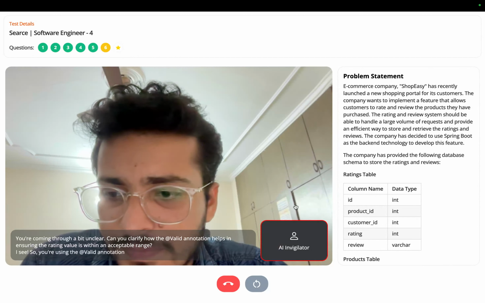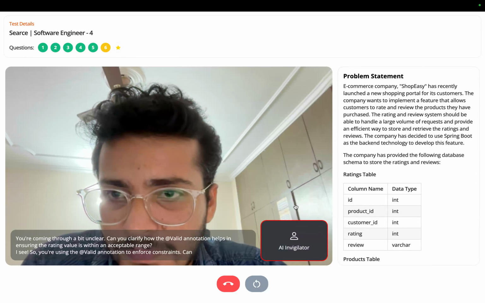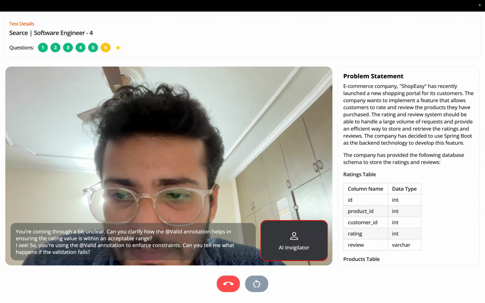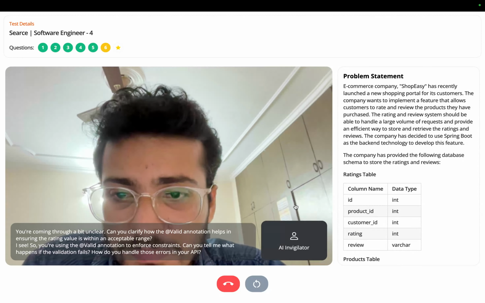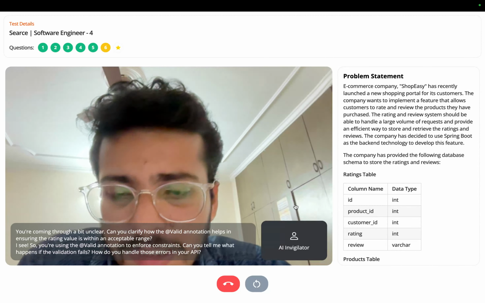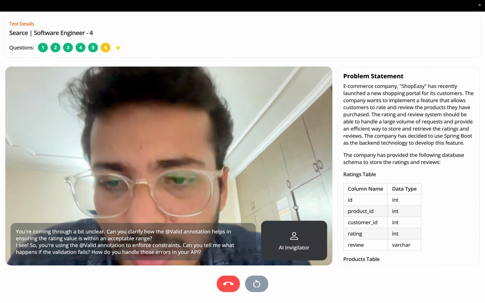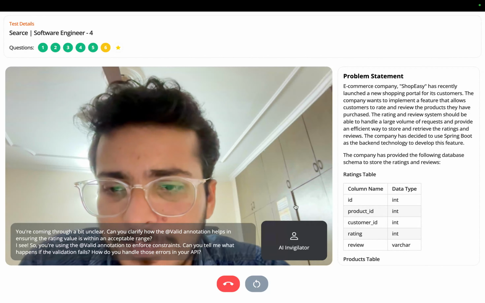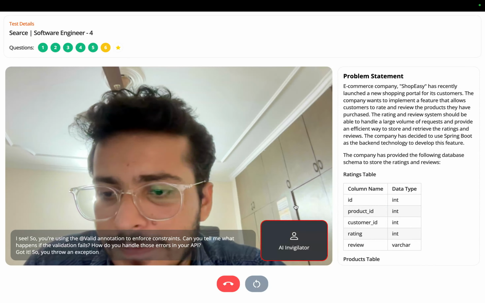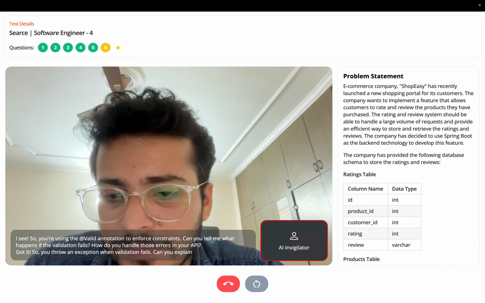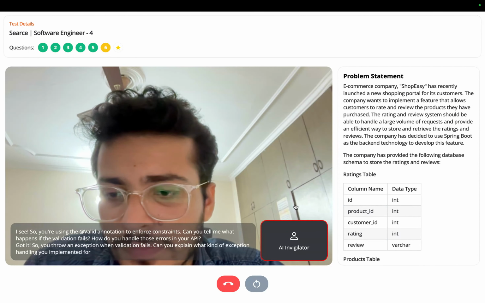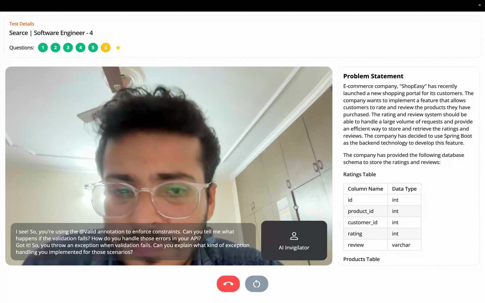I see. So you're using the @Valid annotation to enforce constraints. Can you tell me what happens if the validation fails? How do you handle those errors in your API? So if any of the validations fail, it will throw an error, and throw an exception, you can say. Got it. So you throw an exception when validation fails. Can you explain what kind of exception handling you implemented for those scenarios?